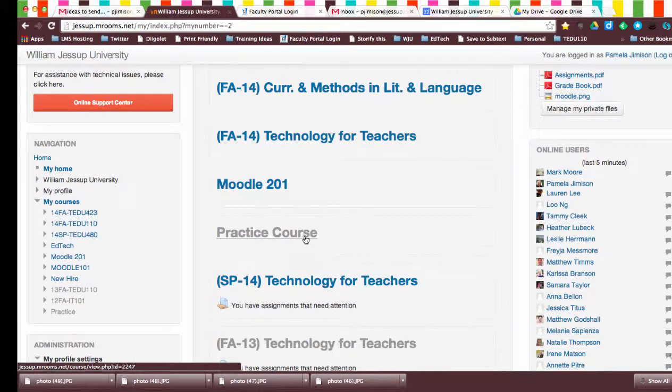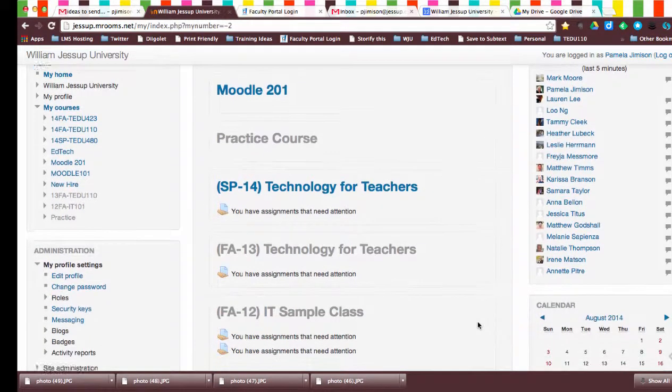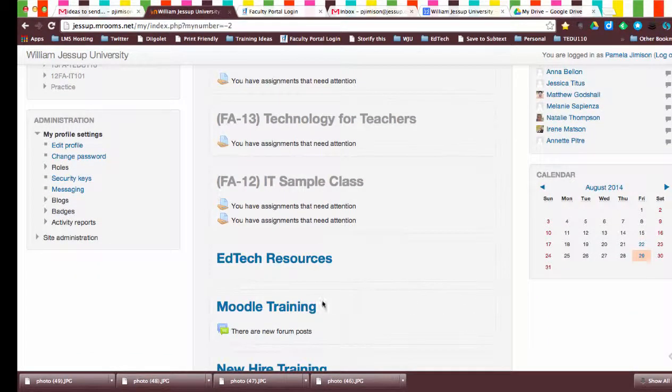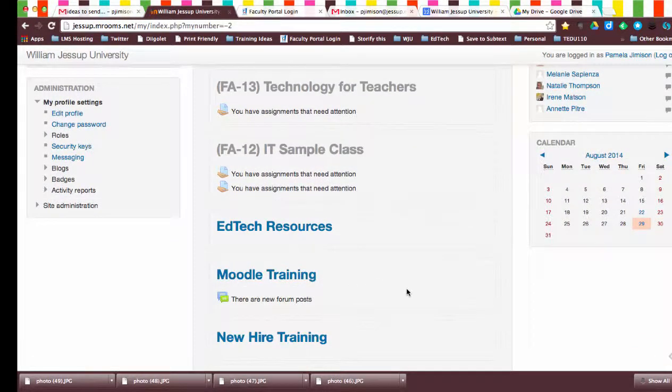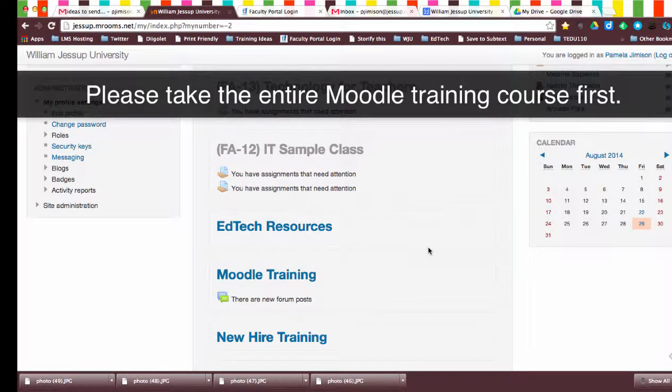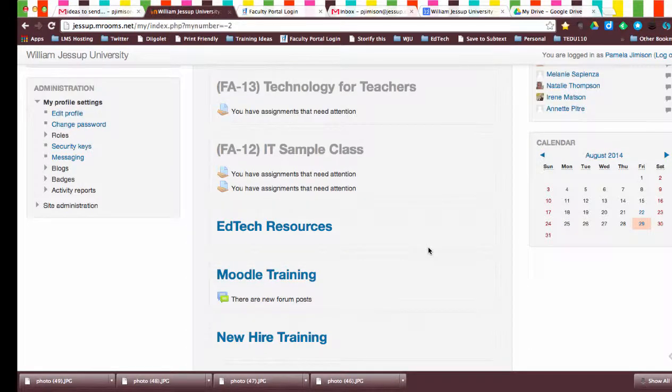You should also have the practice course, and the practice course is just an area where you can practice just about anything. So the practice course is great to go to and test something new before you go to your regular class. Please go through the Moodle training. After you've gone through the Moodle training and you would like some more help, then please contact me and I will be happy to help you, or come to one of the many Moodle training sessions, which we won't cover today. Really, it's just a lot of information you've gotten.